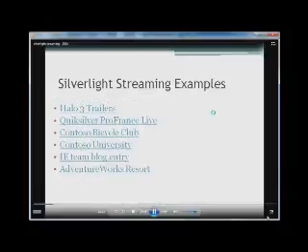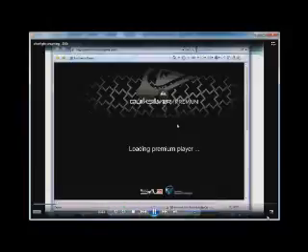So these are just some of the examples that are available out on the web today. Some of them are fairly flashy, like the Halo 3 trailers that came out. Quicksilver Pro France Live, let me pull that one up. That's an application from Quicksilver, which is a surfing company. This is a Flash application which is hosted in Silverlight streaming.